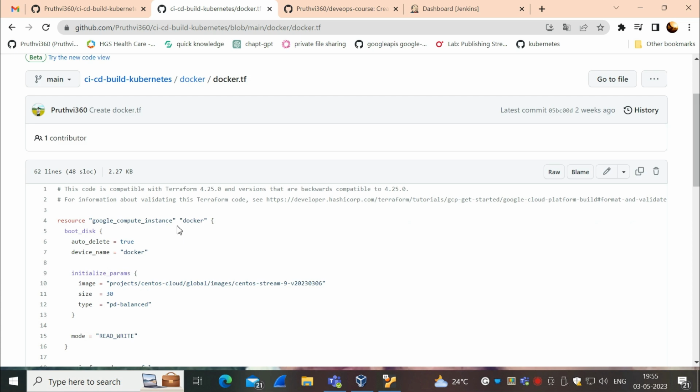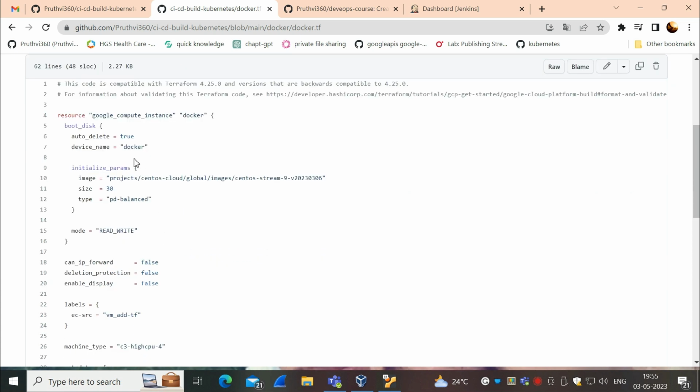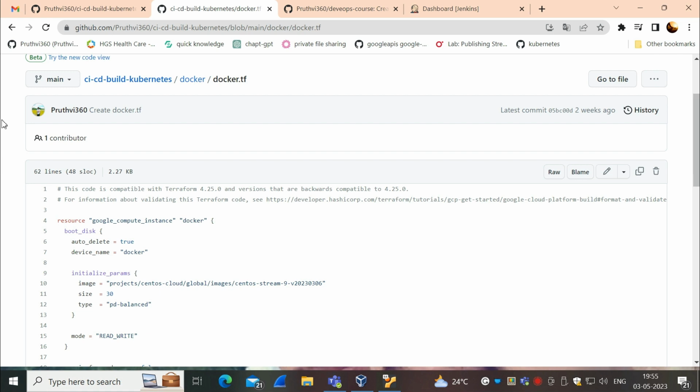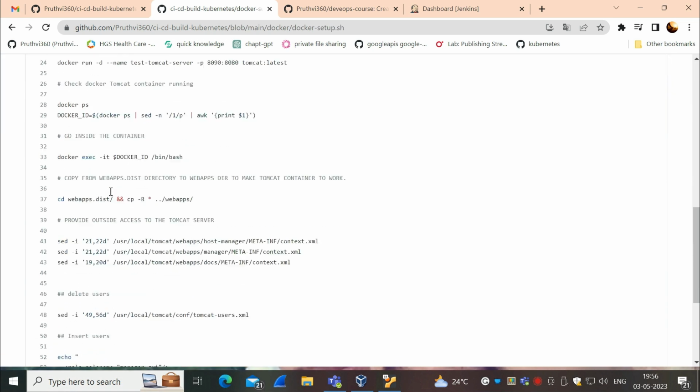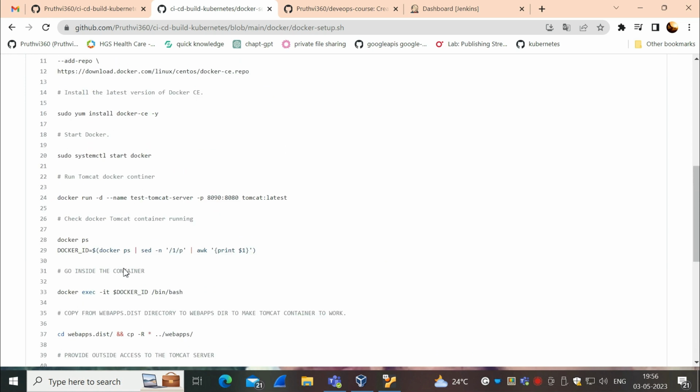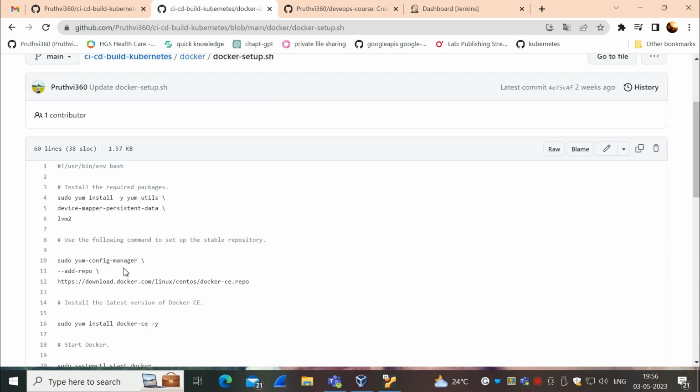What we did for the Tomcat server, you can use in GCP cloud. This is the terraform script which is used for GCP cloud. You can execute this script in cloud shell if you have your GCP account. Otherwise, if you have VirtualBox installed with a CentOS machine, this is the script which you can take and execute in the CentOS machine.